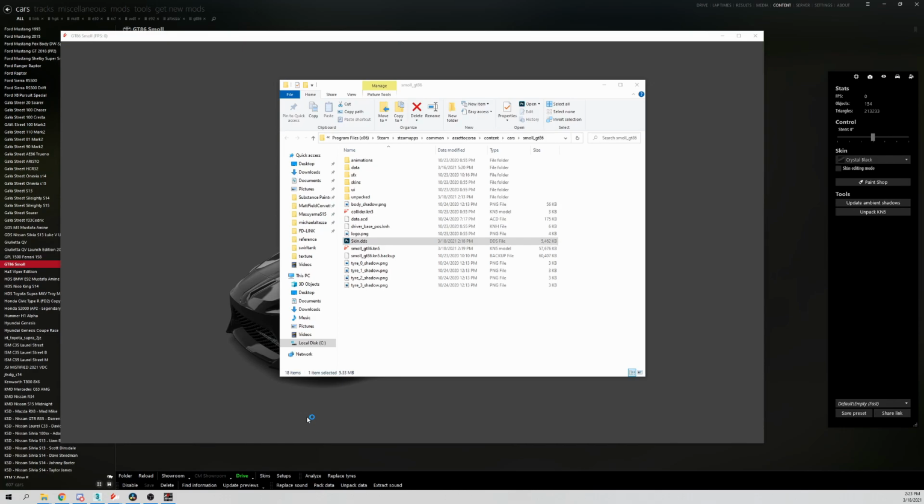Now if you don't have a DDS plugin, I will link it in the description below. And the video is very simple on how to do it, but it's pretty much just installing that DDS exporter plugin, and that way you can save your files as DDS. The game likes DDS files better, I think, for compression.